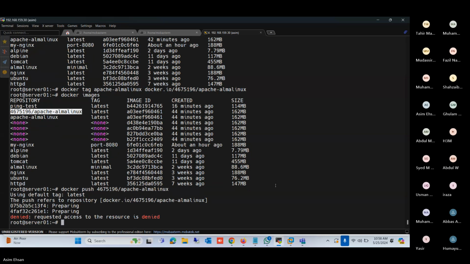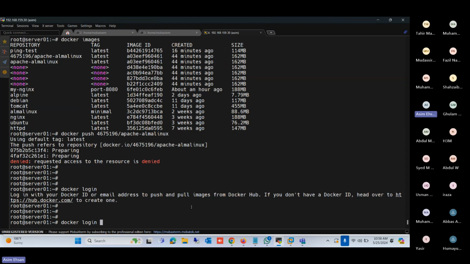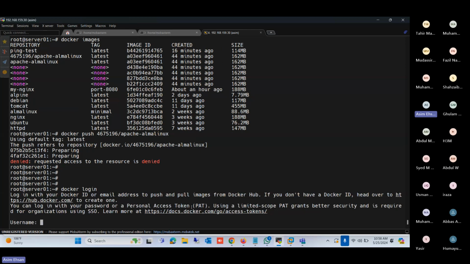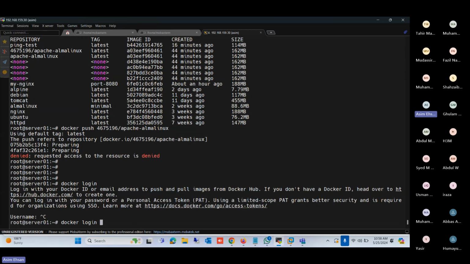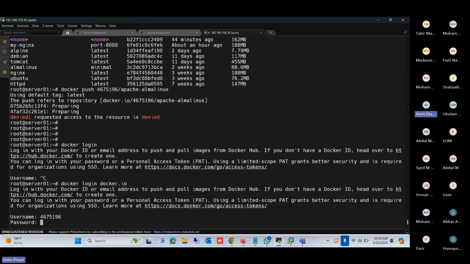And you can see by default it is connecting to docker.io, and now it is access denied. Why? Because this is my private repository, so I need to log in. Docker login. Again, by default, Docker is pointing to docker.io. Otherwise, you can provide docker.io in front, or Red Hat, or whatever repository you want to log in to, you can connect. So my username is, and my password.